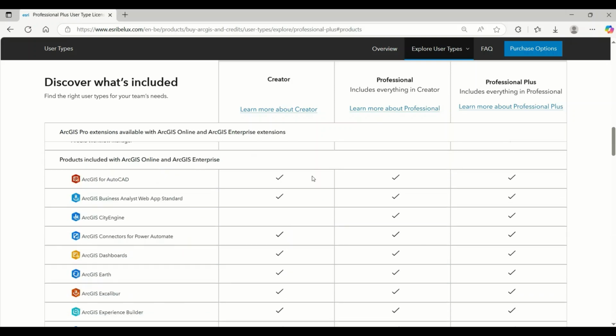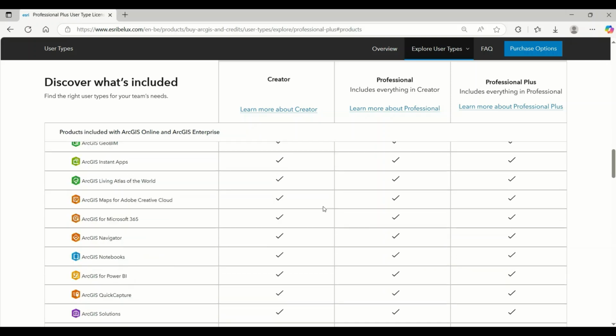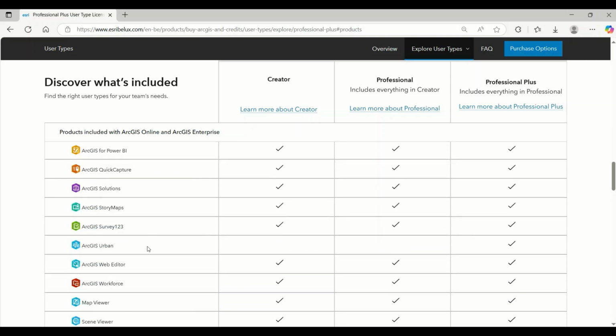And apart from all the ArcGIS Pro licenses, the three user types also have access to most of the applications, apart from some exceptions, like for instance CityEngine, which is only available with a Professional and a Professional Plus, or for instance ArcGIS Urban, which is only available with a Professional Plus.